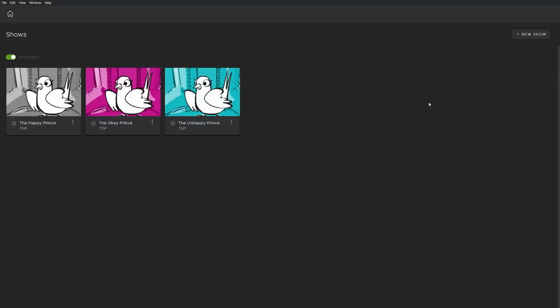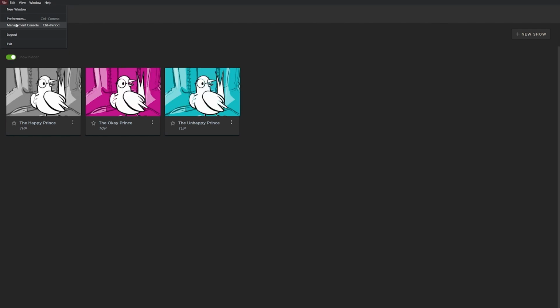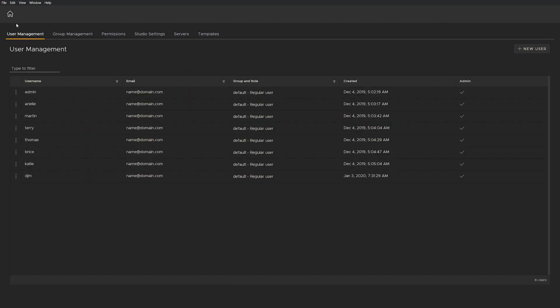In Flix 6.5, we've updated our management console. So let's go ahead and take a look at that. Go under management console. Now this will really only apply to admin users or people with admin privileges. If we look in here, we're going to have complete control now over our users, groups, permissions for those groups and permissions for those users.